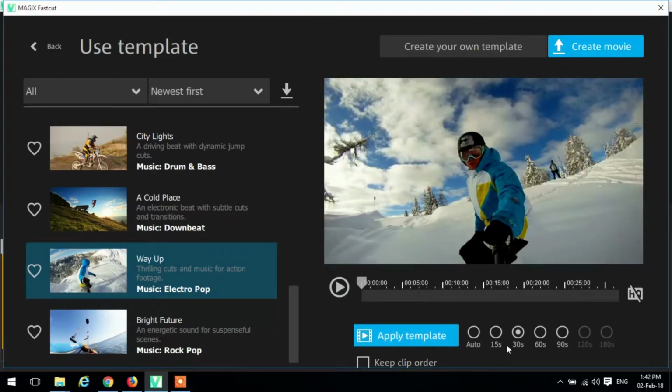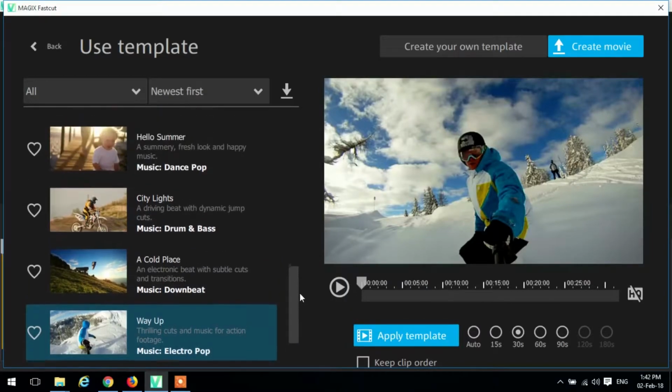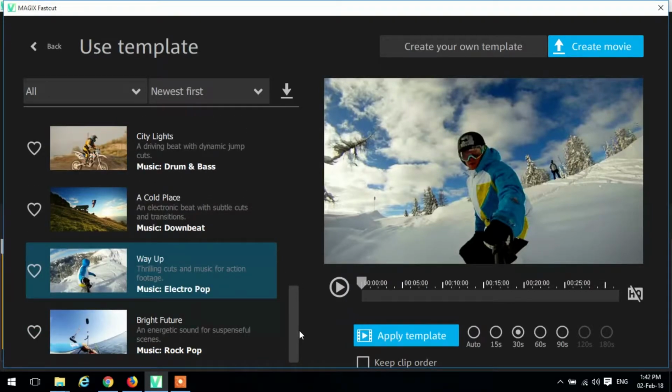Maybe I want it shorter or longer or automatic. Let's see what I can have. I didn't download the other, so I will leave this one. I can keep clip order. It means that the clips will play as I had it in the window before: 1, 2, 3, 4. I put it out if I want it to be a real mix. I put it in if I have some order that I need to do.